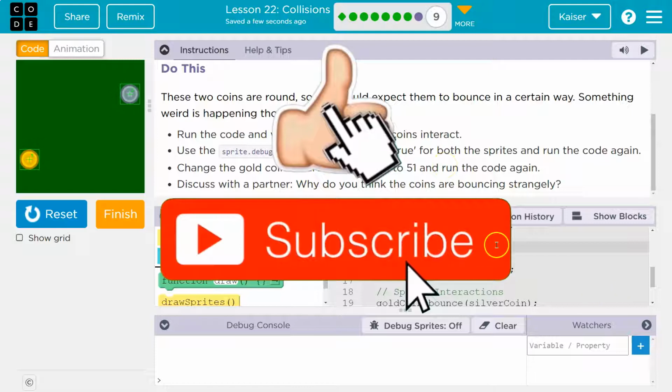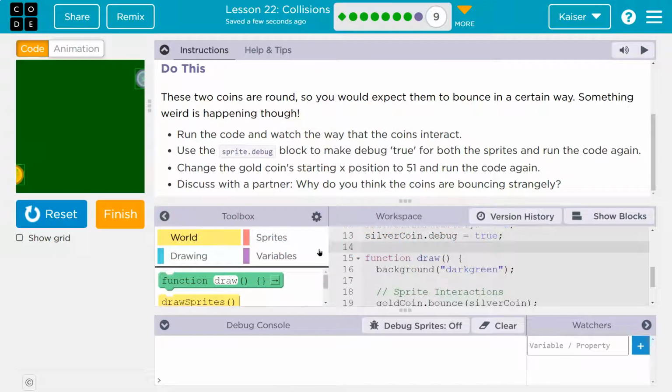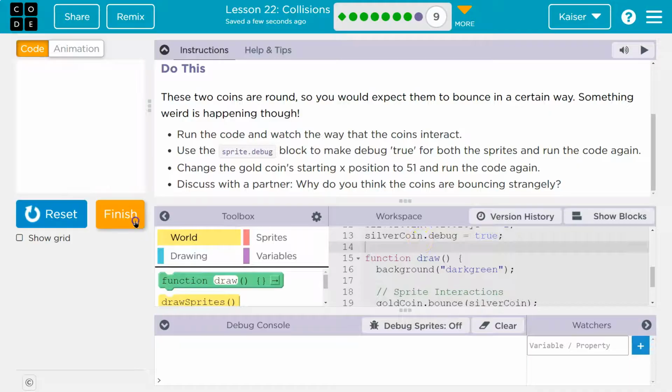So the corner is hit, but there's no image there. Interesting. I wonder if there's a way we can change that. All right, let me get rid of that stuff I added. I'll leave the debug on and let's keep going.